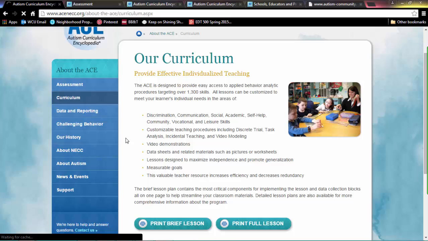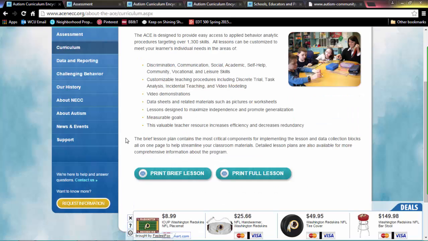The subject and curriculum provides assessment tools, lesson plans, teaching materials, and student performance reports for over 1,300 skill sets. Each curriculum and lesson plan is individualized based on students' skill set, and the curriculum banks include discrimination, recreation, social skills, health and safety, community, academic, self-help skills, vocational, and leisure skills. Data sheets are provided as well as related materials such as pictures and/or worksheets.